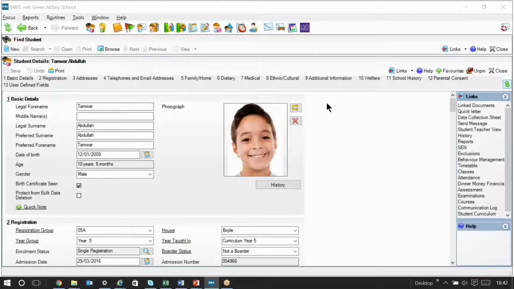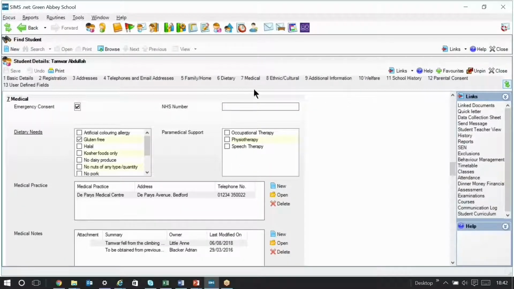In the pupil record, the quickest way to view medical information is to use the hyperlinks at the top. In our example, this is panel 7, and by clicking the medical link, this will take me down to the medical section, where I can record a raft of information from consent, dietary needs, medical notes and conditions. So let's take a look at some of these areas in more detail.